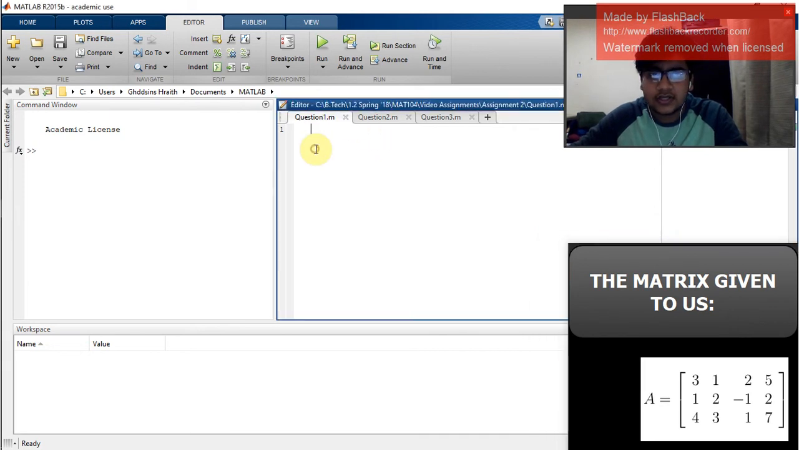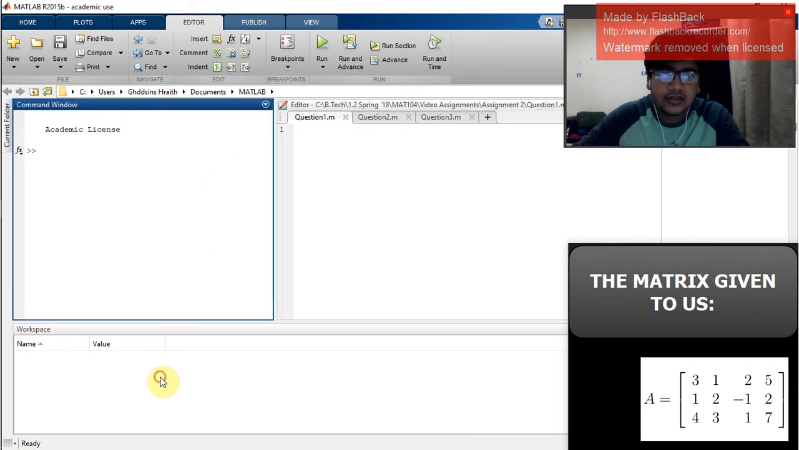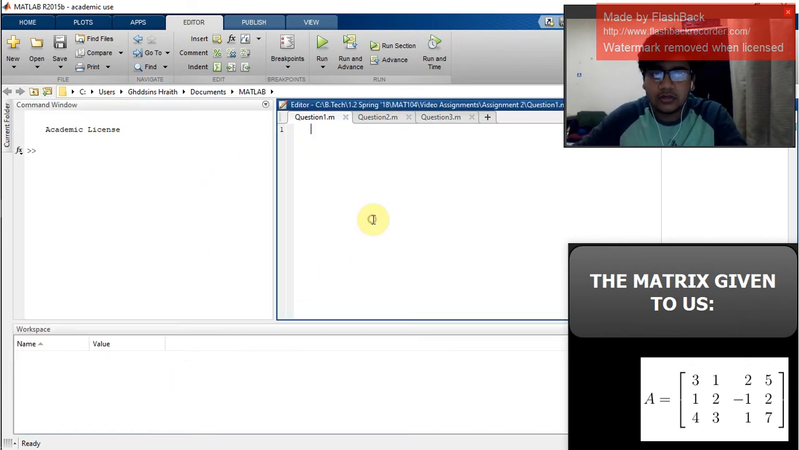So this is our editor screen where we write the codes and we can save this code for use. We can open it again and again. The command window is where we will see our results, and the workspace tells us what all variables we have defined. So as you will see, over here we have to first define this.